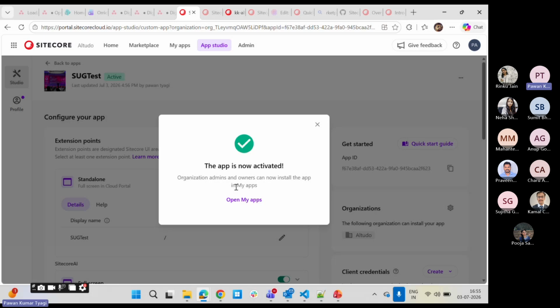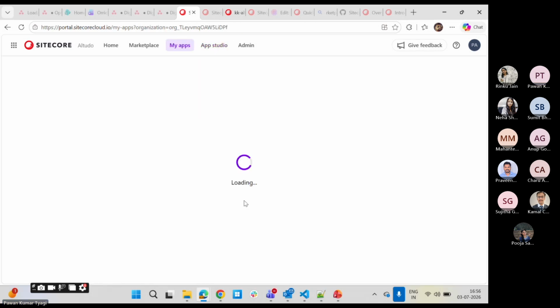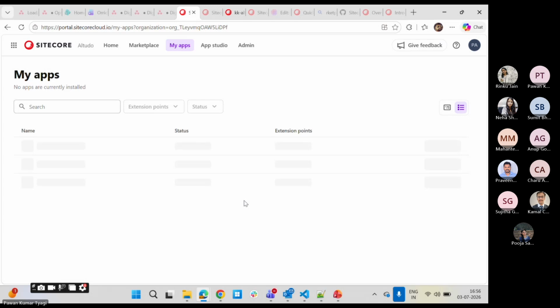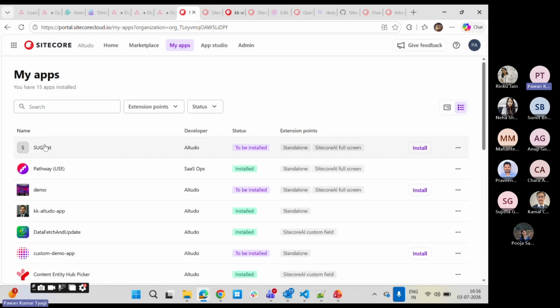This app is now activated, but it exists only inside my organization, so as of now it is not publicly accessible. When I click on Open My Apps, under My Apps, as you can see, we are able to see this app, and the status of this app is installed.